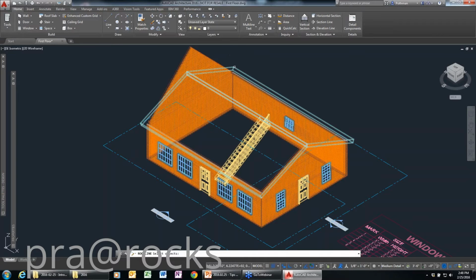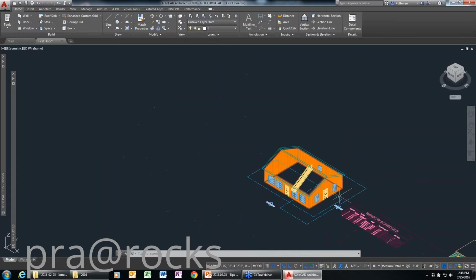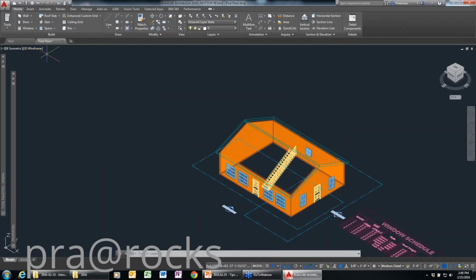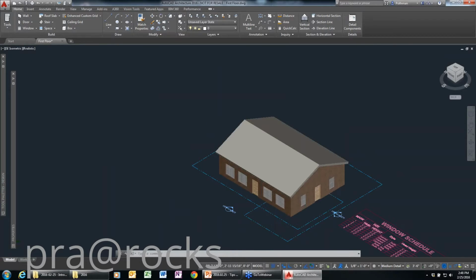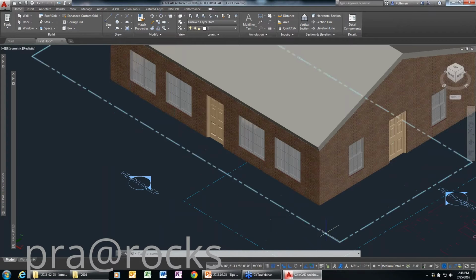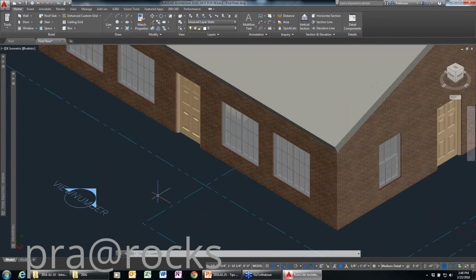Auto project. Yeah. So what do you think about that? Much better. Perfect. So let me just show you what it looks like here with the realistic style. Right. So you can see them. You can actually see right through my windows, by the way, and see the stair that's in there. Stair to nowhere.